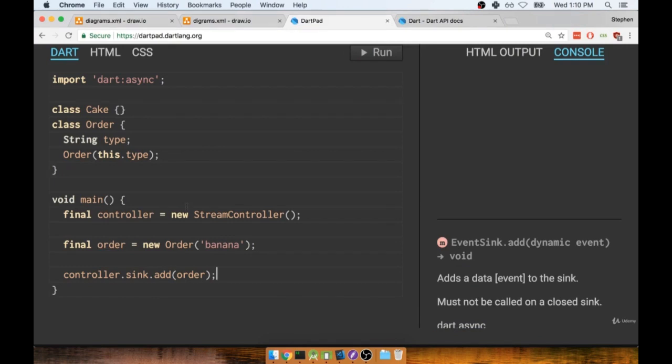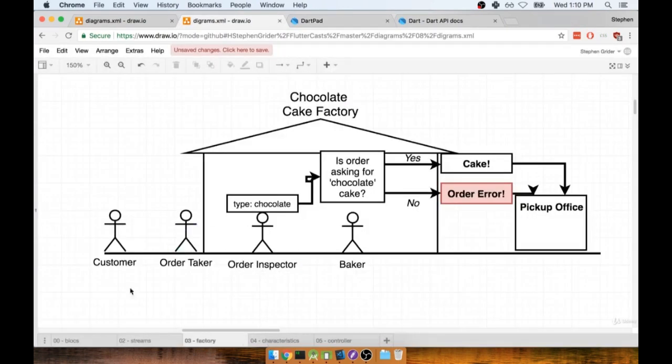Okay, so that's step one right there. We have now created our order through our customer. Our customer doesn't really exist here. We're just pretending that there's really just the order, but we created that order, and we hand it off to the order taker, who hands the order off to the stream.